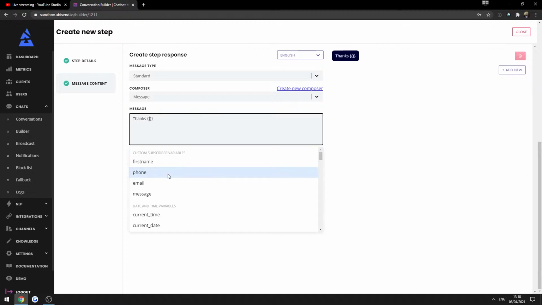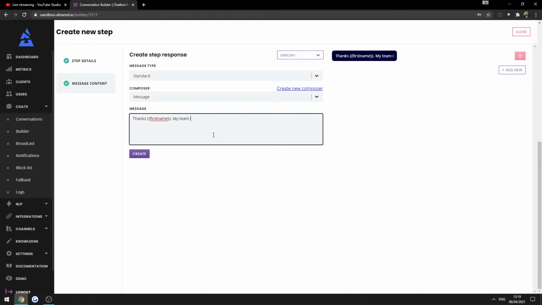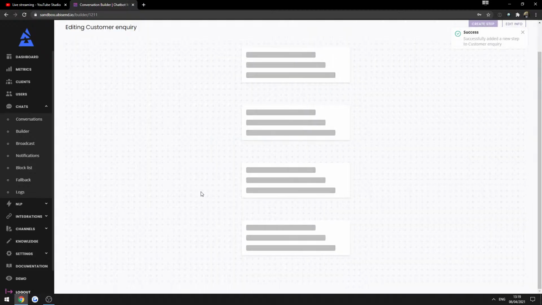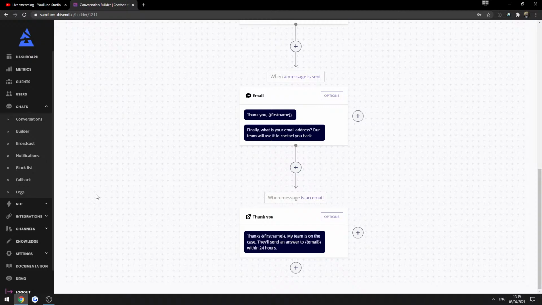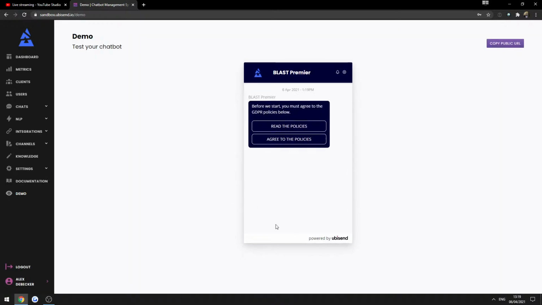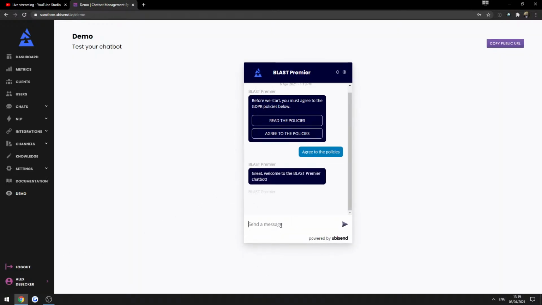So I'm going to say thanks, first name again, my team is on the case, they'll send an answer to, let's say, email address here within 24 hours. Okay, so now we have a conversation here and it's pretty good. So let's go and have a check to make sure everything is working properly, and then we can make sure that we actually set up the variables and all those things.